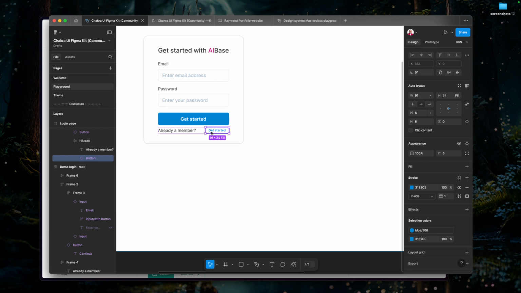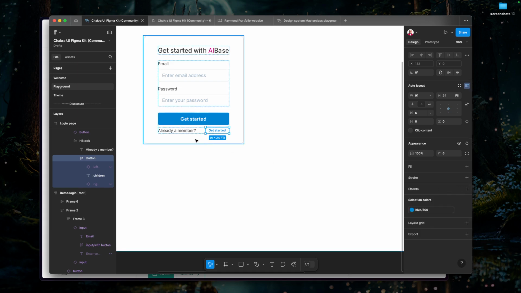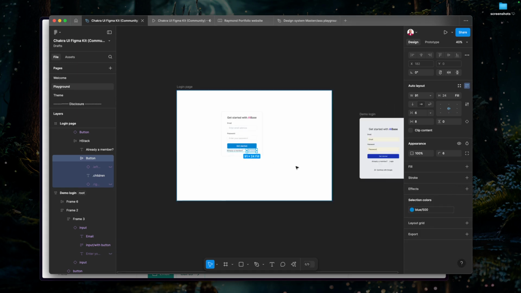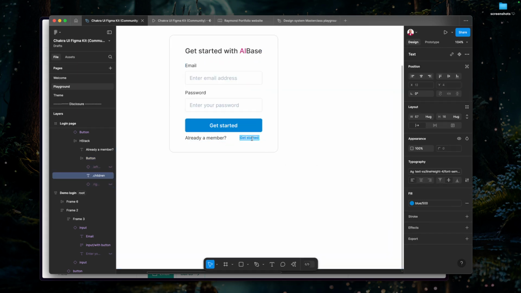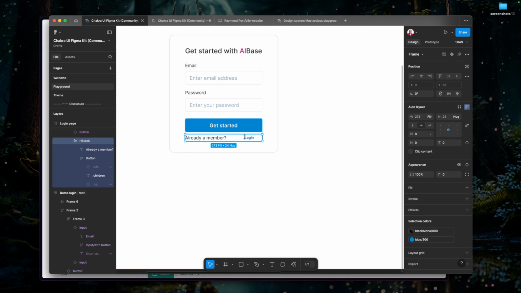Okay, so it's not working. So what I would do is I'll detach it from the component. So I'll just remove the stroke. All right. So what I need to do is to change this text to login. Login. Okay. So this is because the actual component is not available on the UI kit, and that's why I had to change it that way.